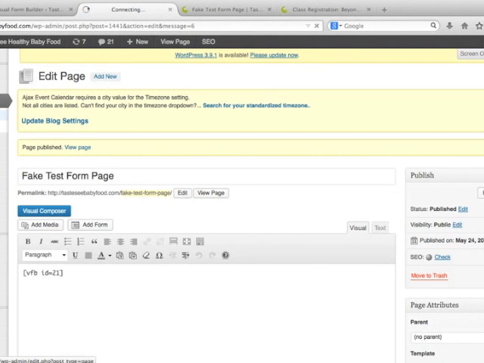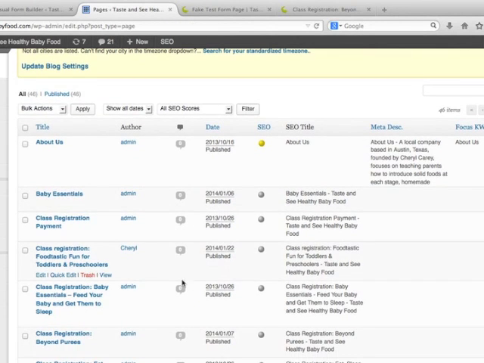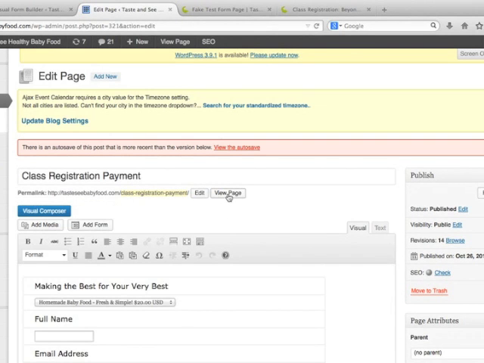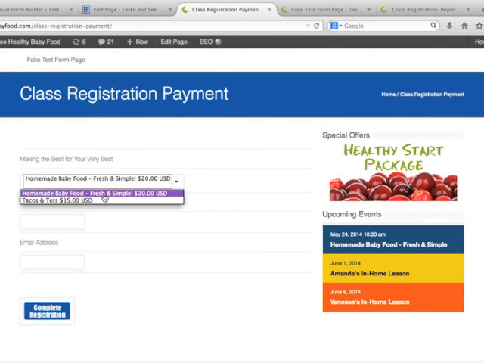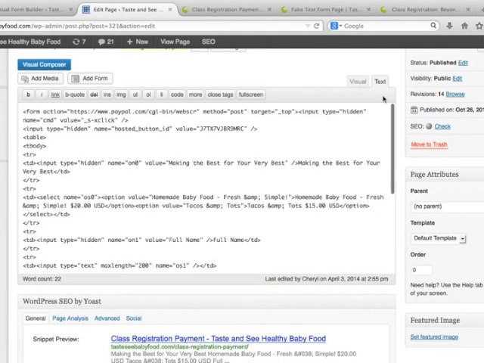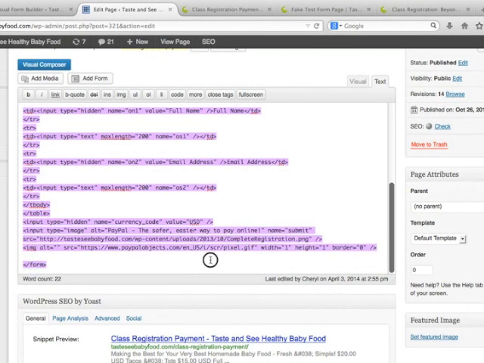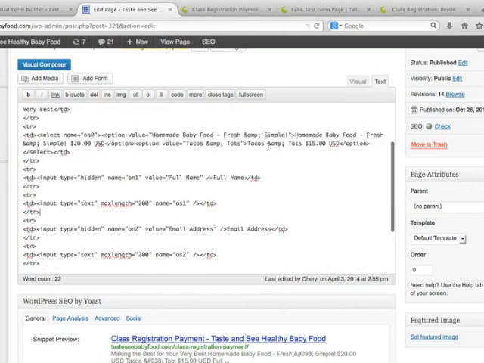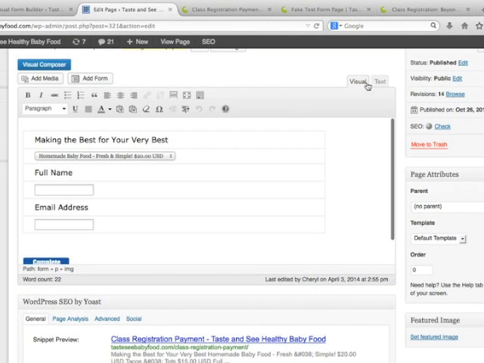And as I said before, if you notice, the class registration payment page actually only includes homemade baby food and tacos and tots right now. So what I would have to do is actually log into my PayPal account, adjust this button, and then replace this code with the new code that they gave me. That would be how I would adjust that.